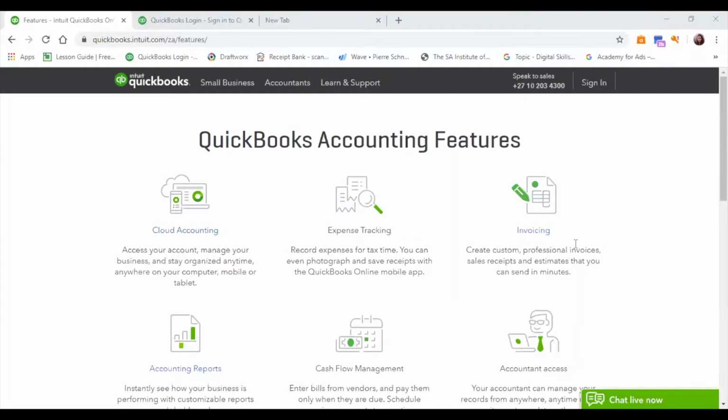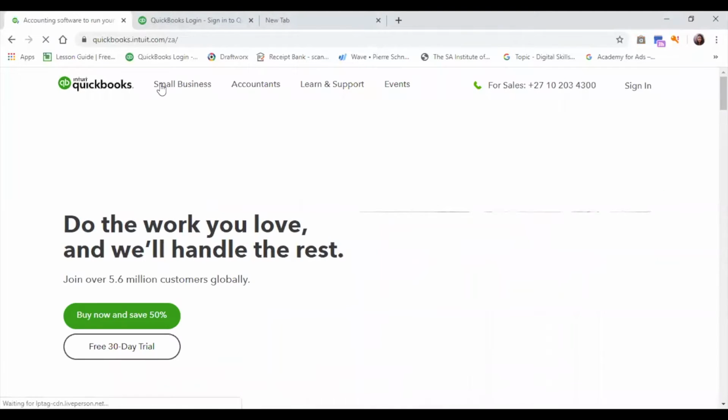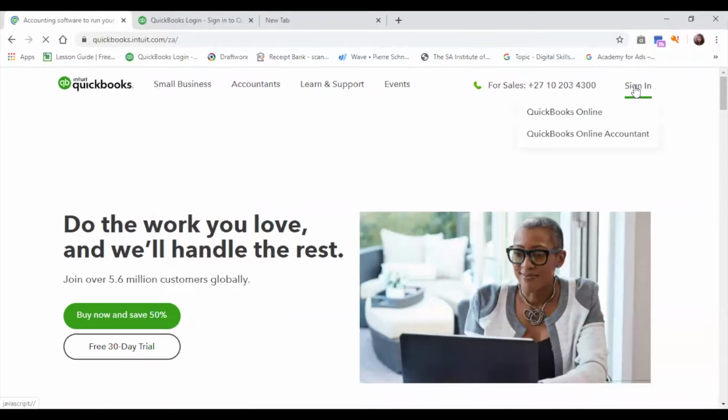So all I'm going to do now is I'm going to log into the product and we're going to look at a few key features and how to navigate through it. So all you would do is you'd go to QuickBooks, Google it, and probably the first item that pops up on your search, you'd click on and you'd come to this page.